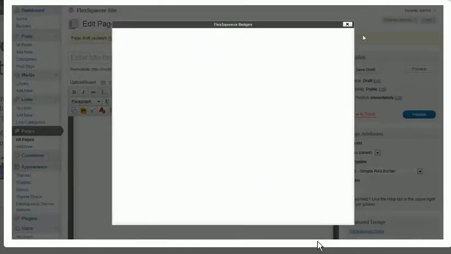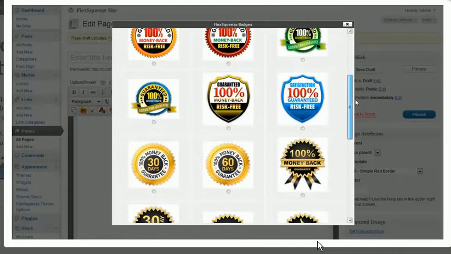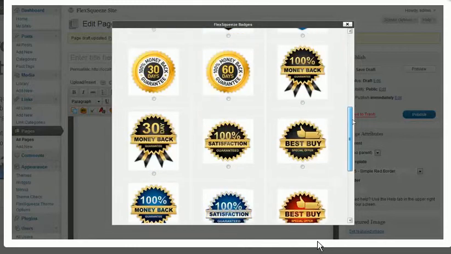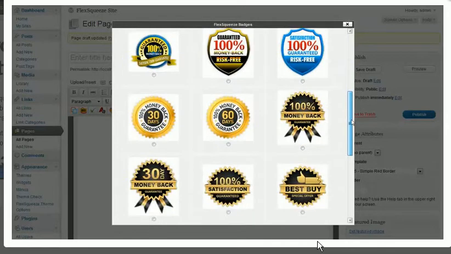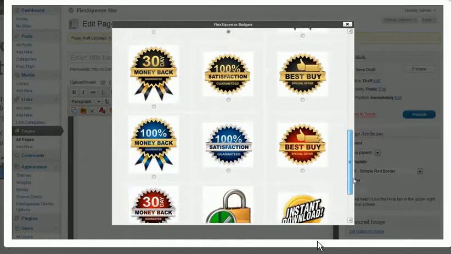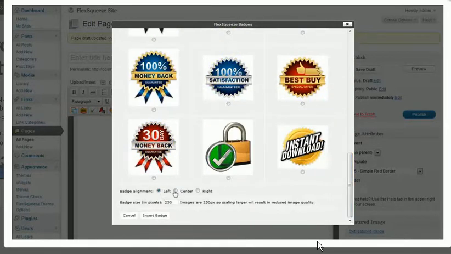The next button is a lot of different badges, risk-free badges, satisfaction guaranteed, money back guarantee, some different things like that. So on these, you choose the one that you want, and then you have a couple options down here. You can align it left, center, or right. And this is the same as the boxes. If you are aligning it left or right, text will wrap around it, but you may need to add one of the clear elements to clear your floats. So if you have something that has to be positioned underneath the badge, you need to clear the float.